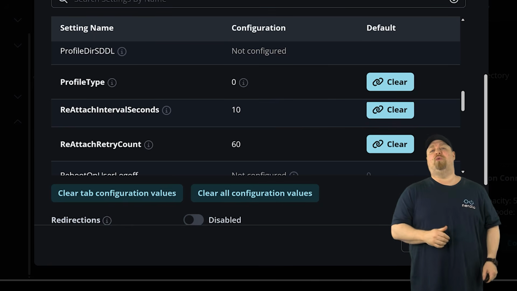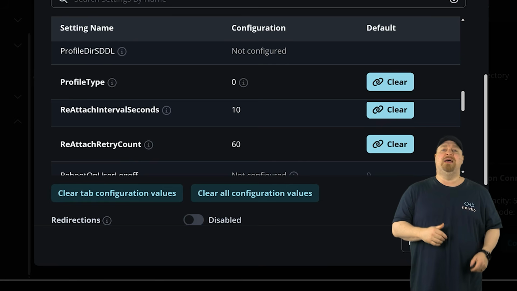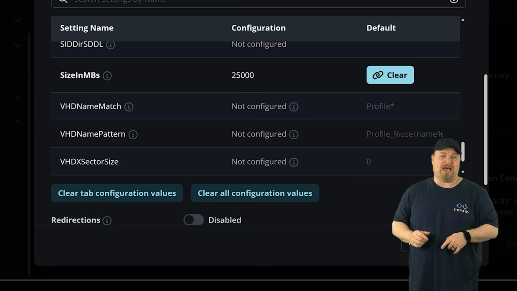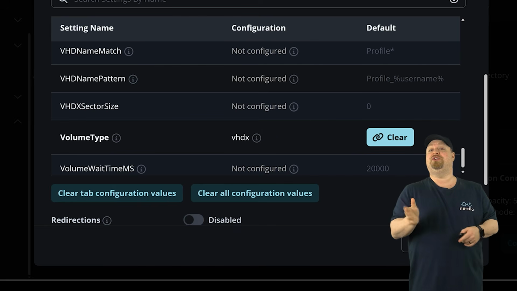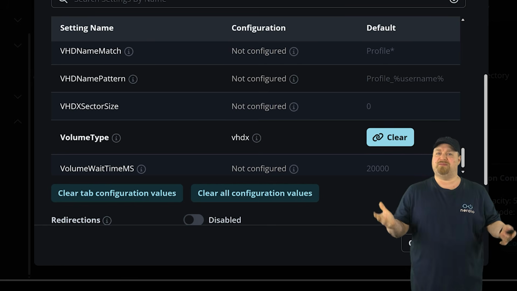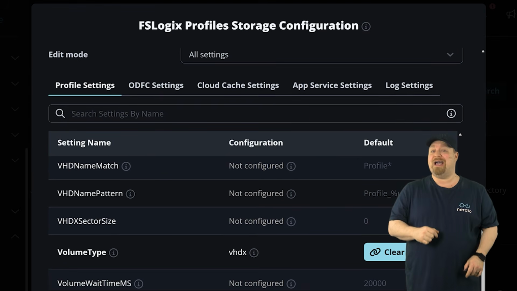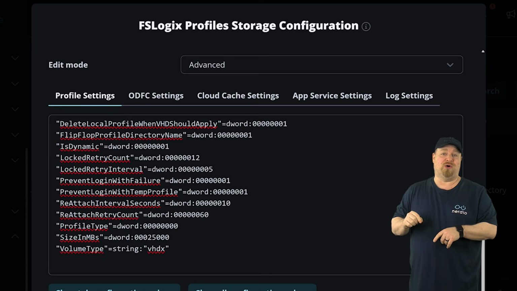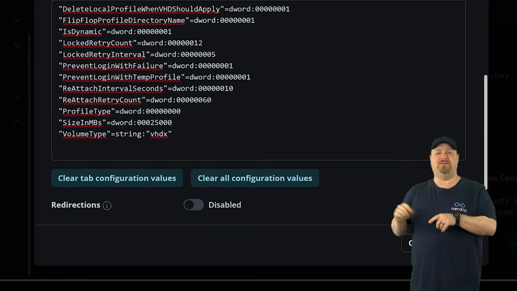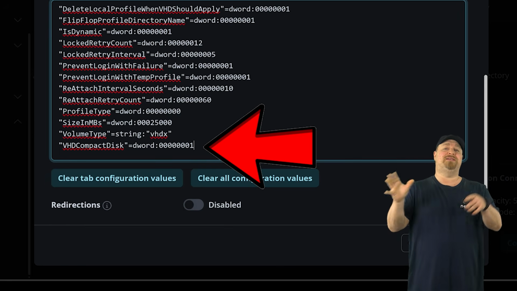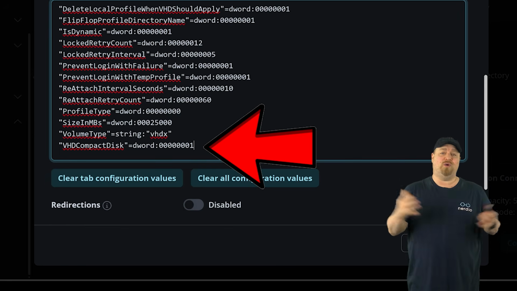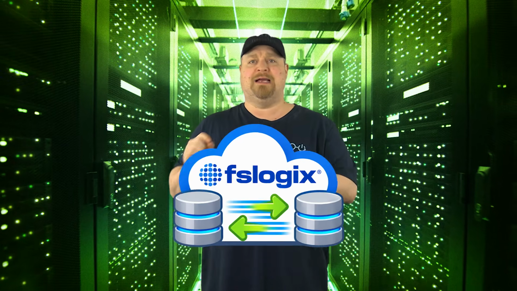The reattach here works similar to the retry intervals, and then you have your max profile size. Then the volume type should be VHDX, which lets you use dynamic disk to save on a bunch of space. And you can also DIY it here in the advanced mode, but you'll need to know the names of all of the features and their values, like this. And this one will compress the disks when the users log off, which saves you even more space. Now there's many more settings, but for that to make sense, we need to first talk about Cloud Cache.